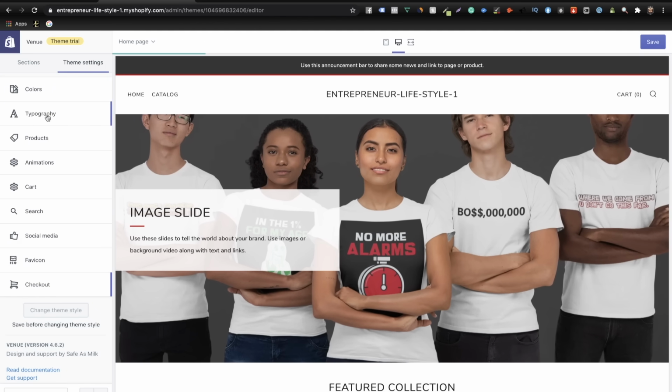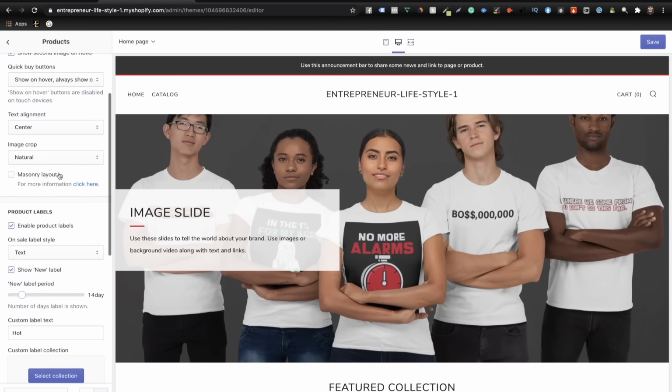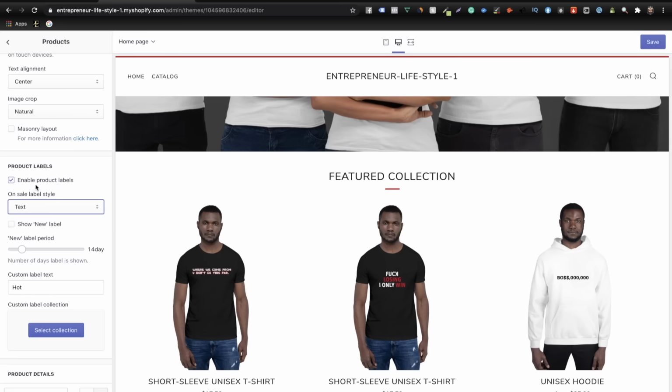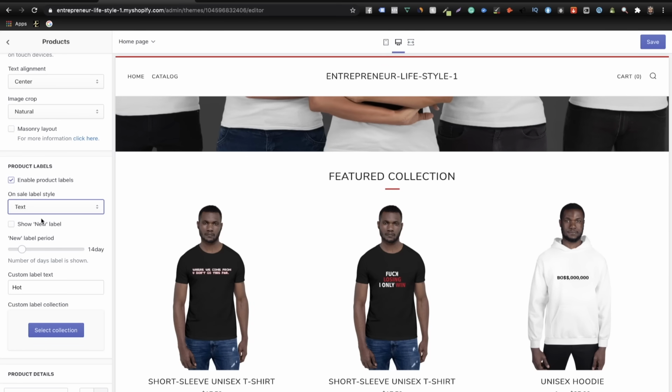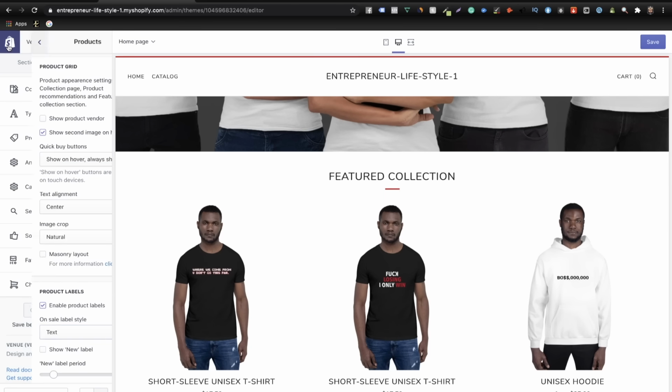Then you're going to want to go back, and then go to where it says products, and make sure that you scroll down to where it says enable product labels. You want to make sure that you get rid of show new label, because if you keep show new label on, then every product that you add will say new on it, and you just don't want that on there because it doesn't look professional. So make sure you turn that one off, and then once you've done that, you can go back and you can save.